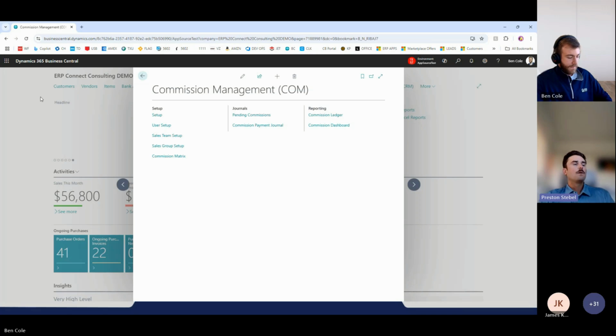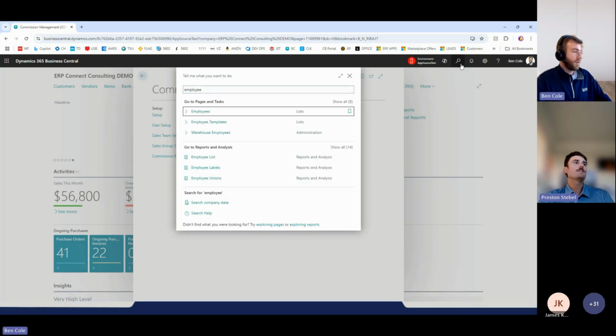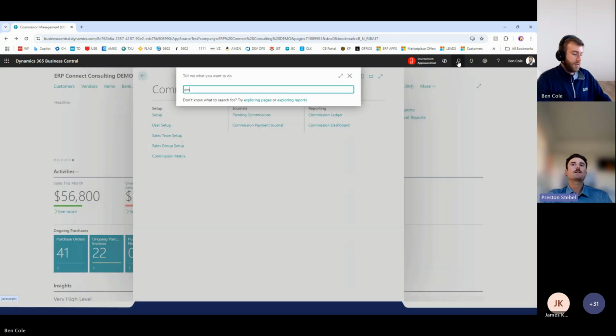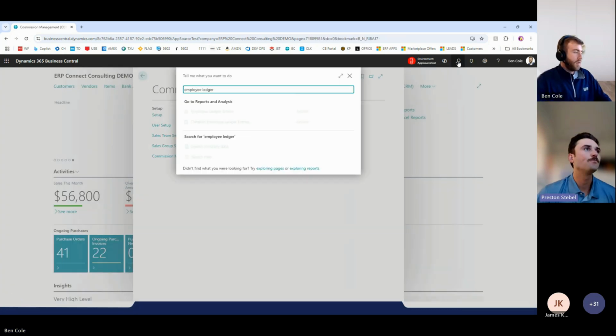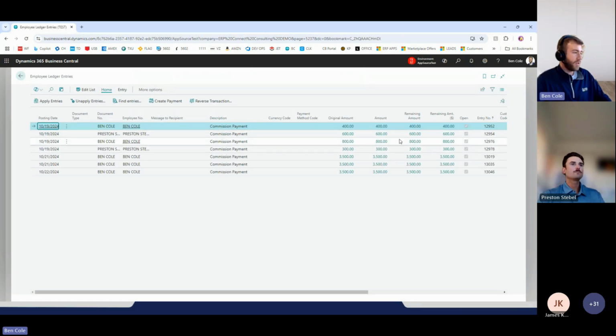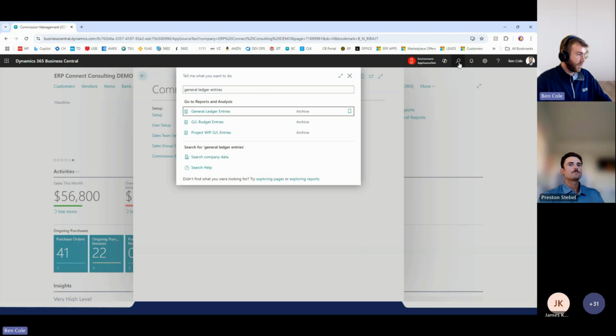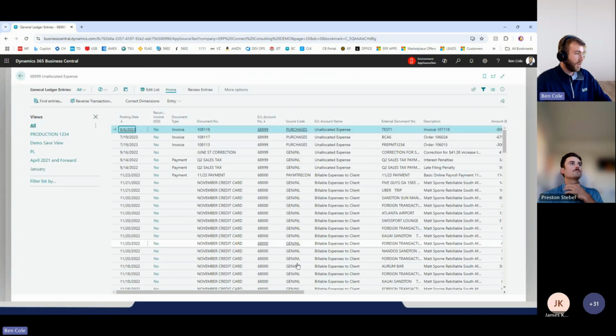Yep. Perfect. So we got through the journals, we got through the setup, a little bit of the reporting. One thing here, actually, yeah, you can go to the employee ledger first, and then we'll touch on the commissions dashboard. Just showing two things: create the employee ledger entries, and then also if you go to the general ledger entries, you know, we got about 6 or 7 minutes left, so we'll just go through this quickly.